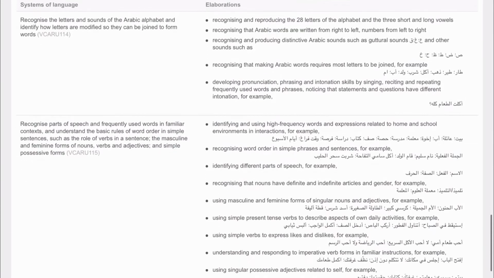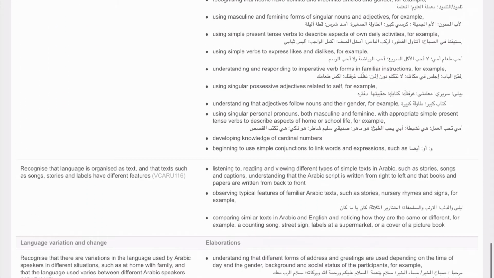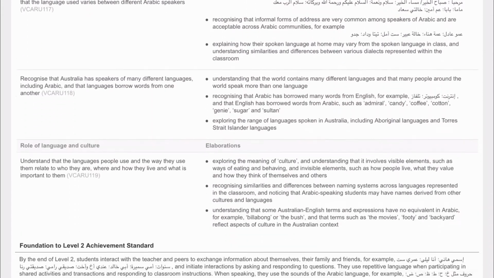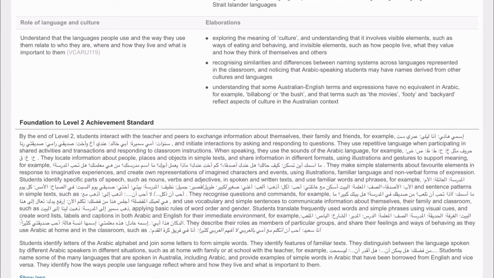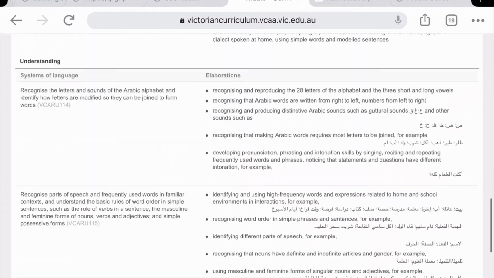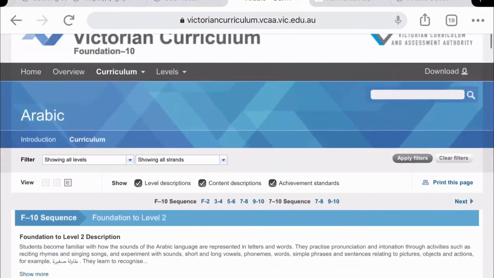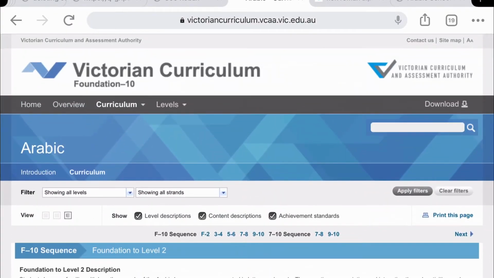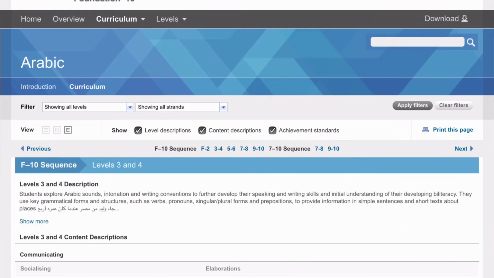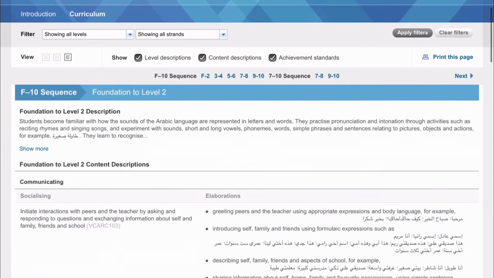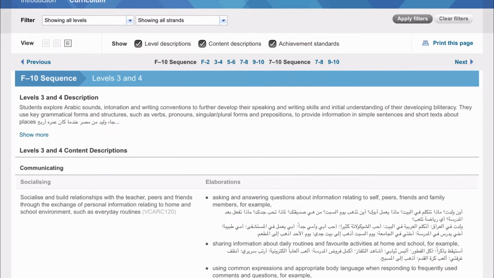As you can see, it's covering all of the content descriptions all in one page, and at the bottom of the page you will see the achievement standards. If you want to go to another year level, let's say you're teaching grade 3, all you have to do is click on grade 3 or click next. You've got previous, you go back to foundation to level 2, or you click next.